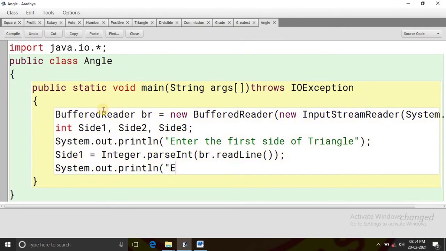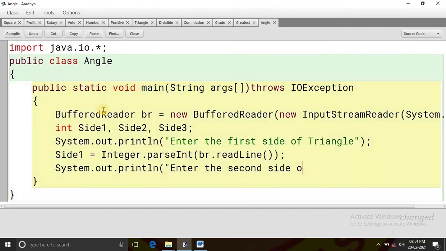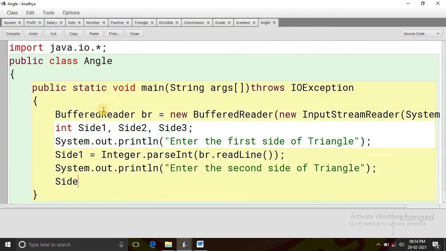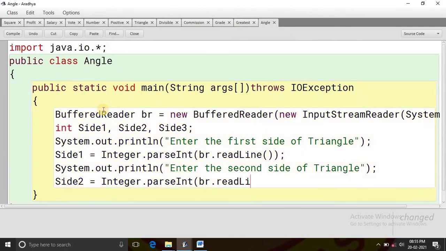Then similarly we will go for the second side, system.out.println, enter the second side of triangle. Similarly we will give side 2 is equal to integer.parseInt br.readline.